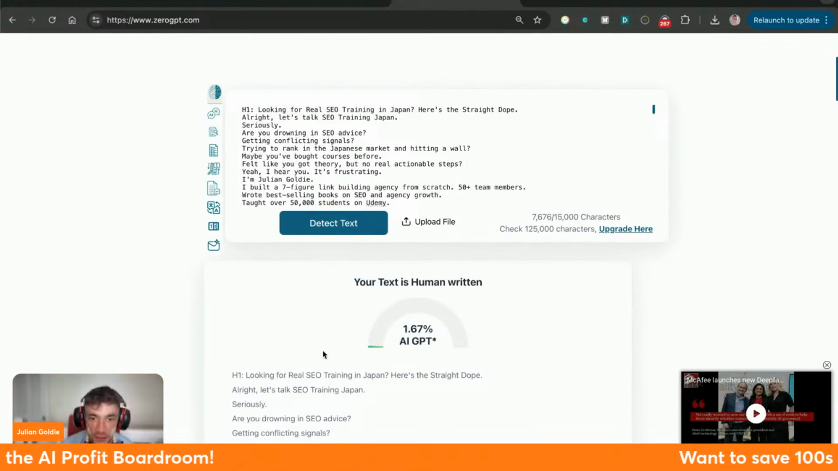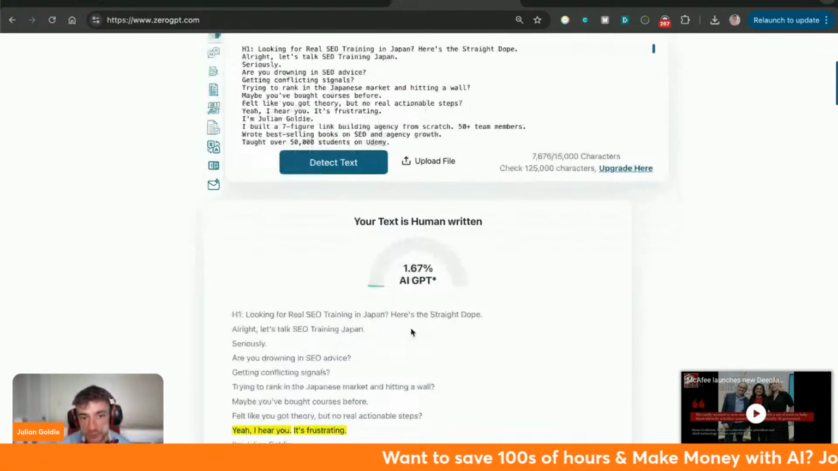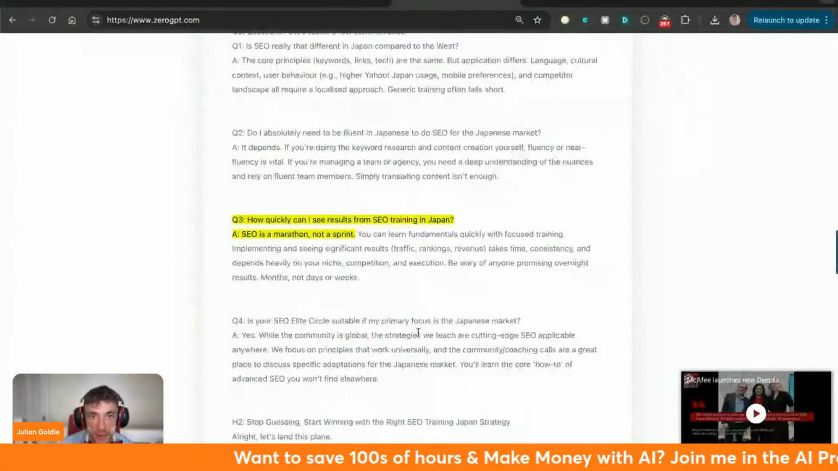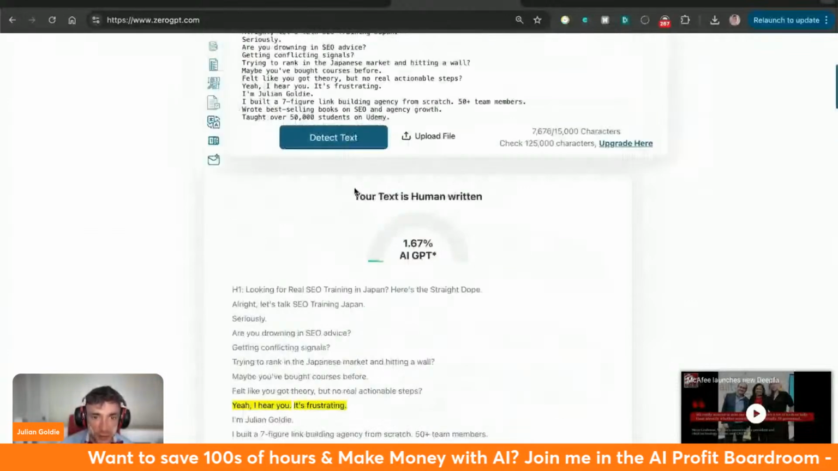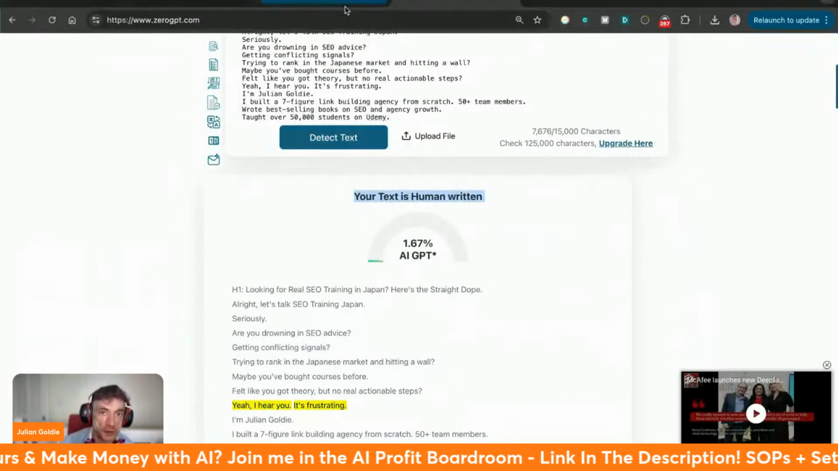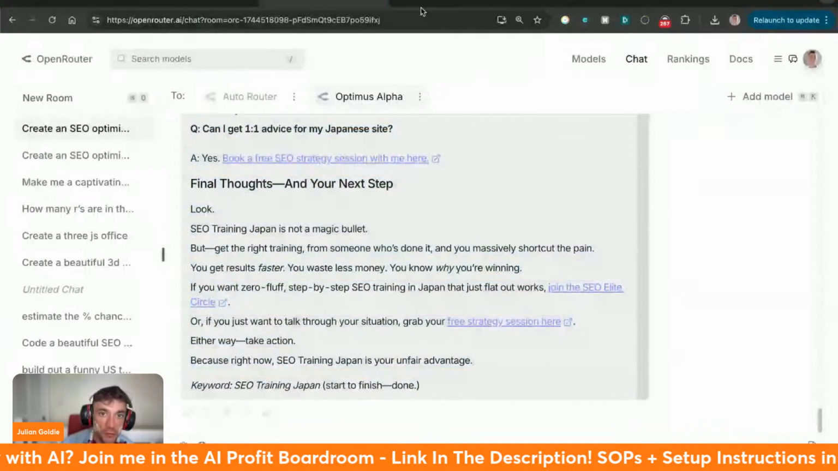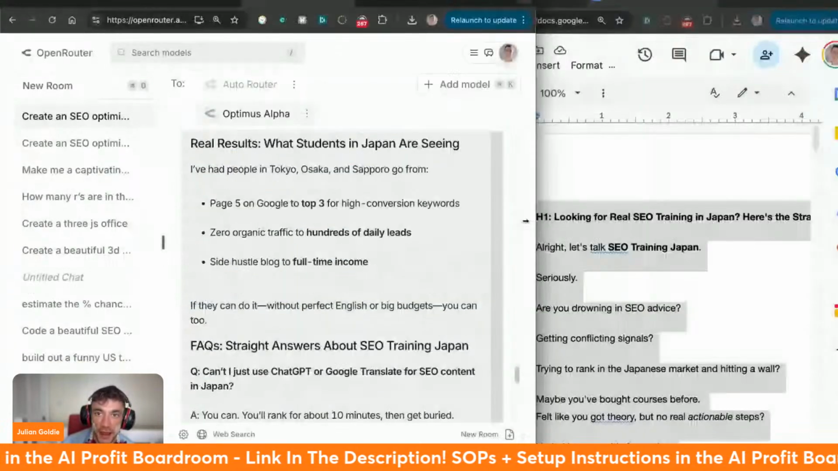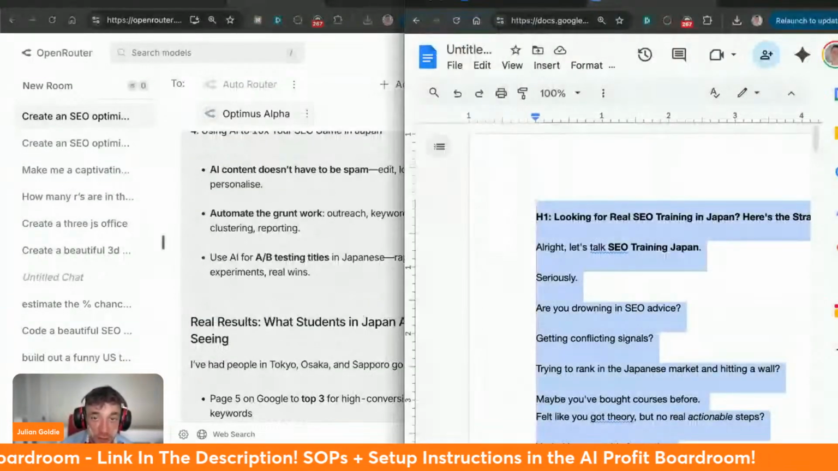And that detects it as 1.67% AI GPT. I mean, it's not a massive amount, to be fair. That is only a tiny amount. But quantitatively, if you're comparing them side by side, which one creates the most humanized content? Well, it would be Optimus Alpha. And that is outperforming Gemini 2.5 Pro, which is pretty crazy when you ask me.